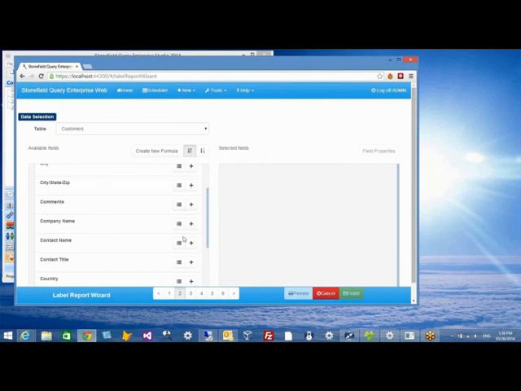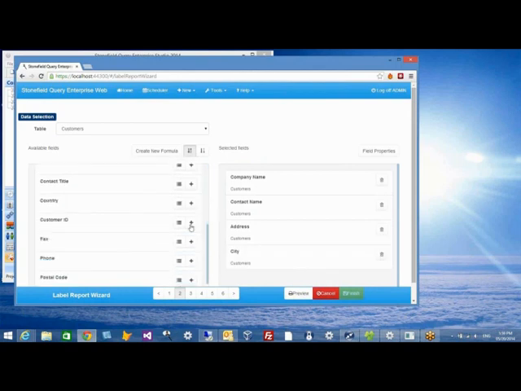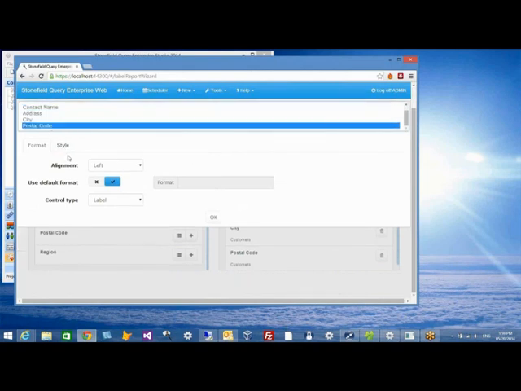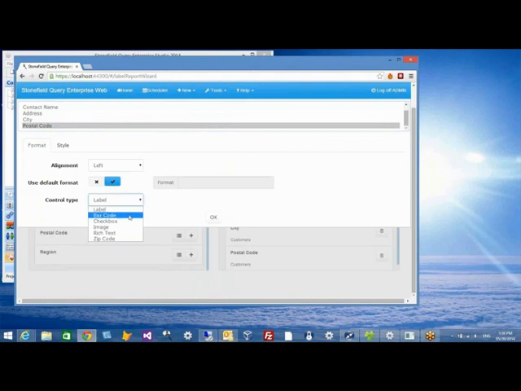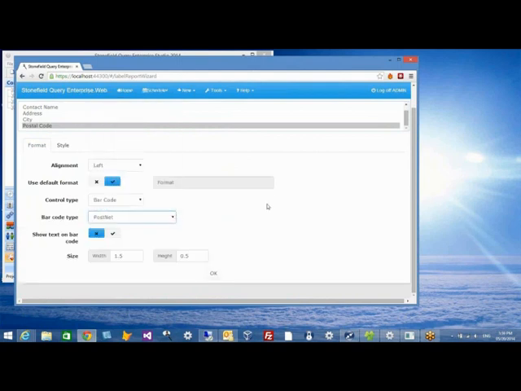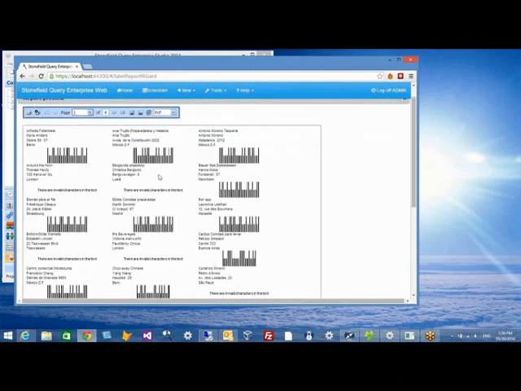And let's just go and grab a few things here. We'll grab company name, contact name, address, say city, and we'll grab the postal code. But maybe I want the postal code to be formatted as a barcode. So let's go to here, and on the style page, on the format page, we'll set this to a barcode, and maybe we'll use, for example, the postnet code. So now when I preview this report, we get labels with the postnet code.